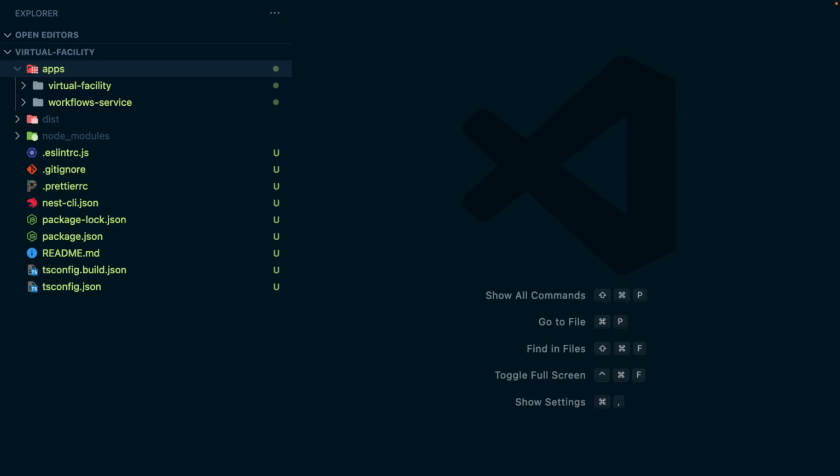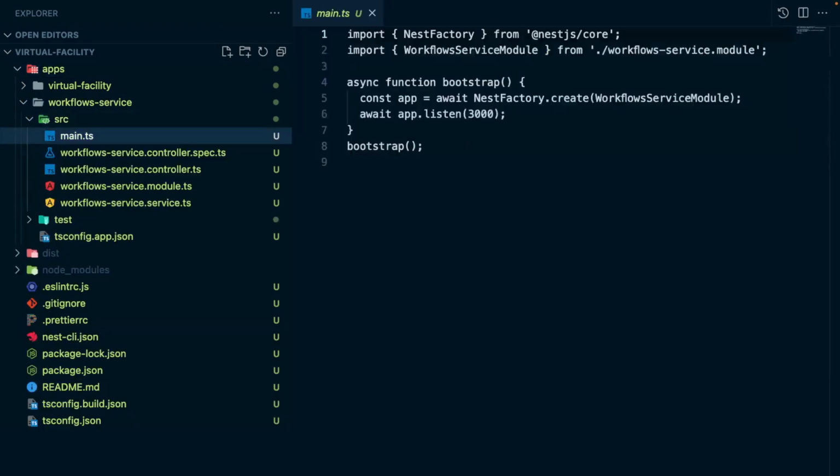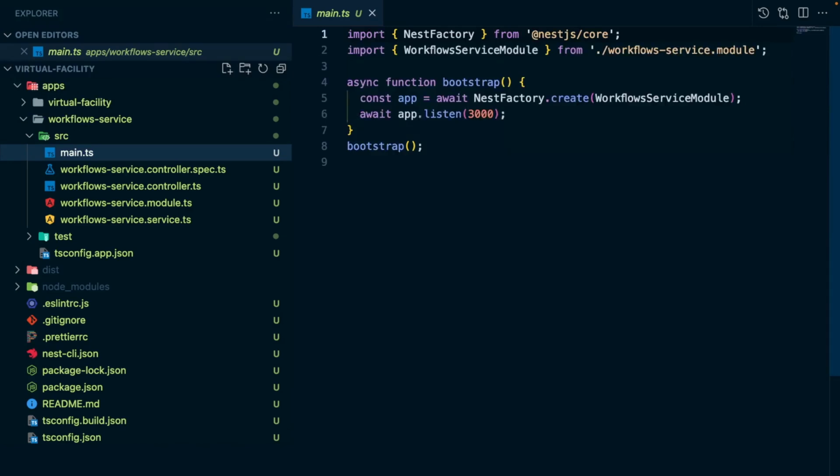Before we proceed, let's make sure we update the port on which the Workflows Service application will run to avoid conflicts. Let's open up the Workflows Service main.ts file and update the port to 3001. This way, both applications will run on different ports and we'll be able to run them side by side.